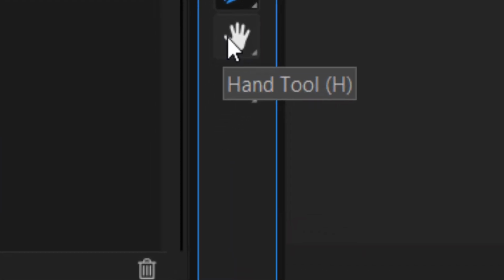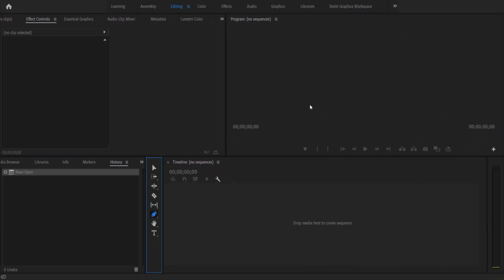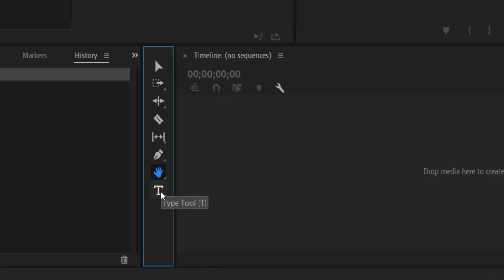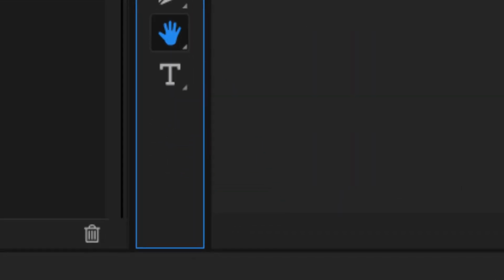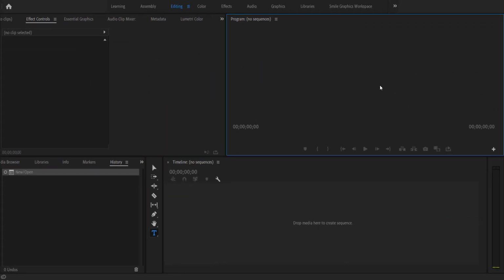This is your hand tool. You use it for dragging the video. Maybe you zoom 200% and you want to move something so you can see properly, to cut out the edge or something, you use this hand tool. So this is the type tool. You just use the type tool and type into your workspace, like on the video actually. Super awesome. This is all you need to know about the interface.